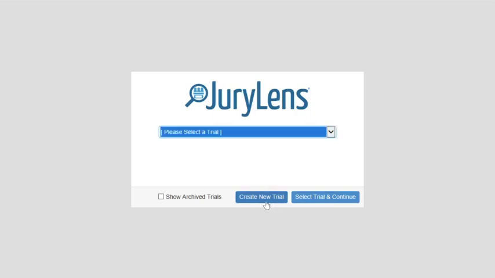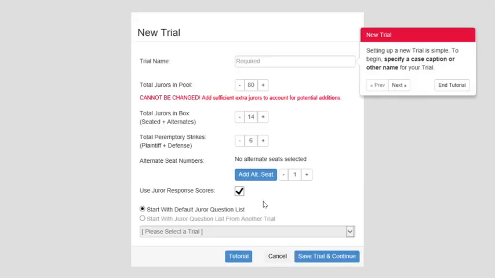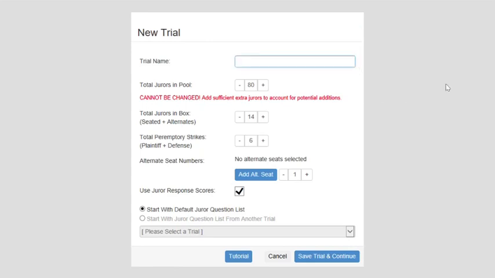This is the first time I'm using it, so I'm going to click Create New Trial. Now, when you click Create New Trial, at the top you'll want to enter your trial name, so I'm just going to call this Smith v. Acme. This is just how it gets stored in the program. And then I'm just going to go down and look at all my options. So I'm going to be asked to enter the total jurors in the pool.